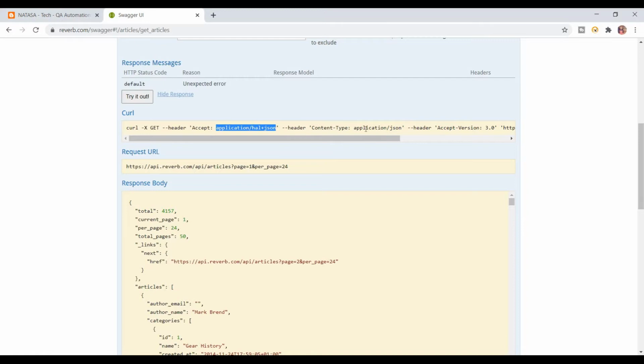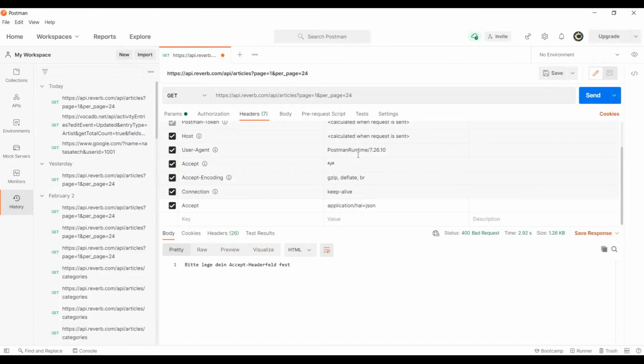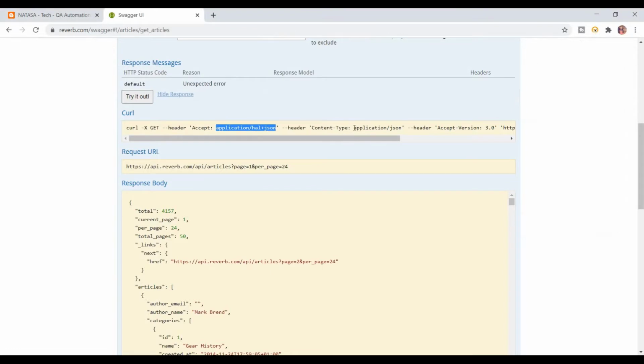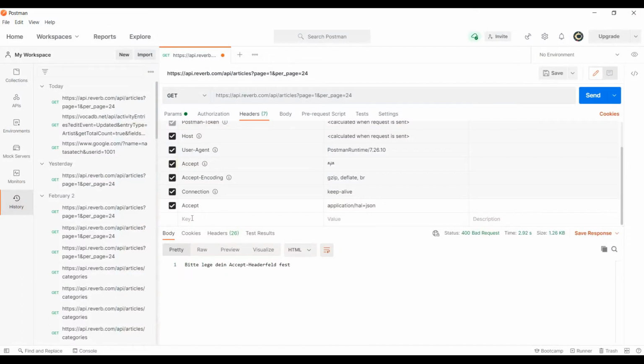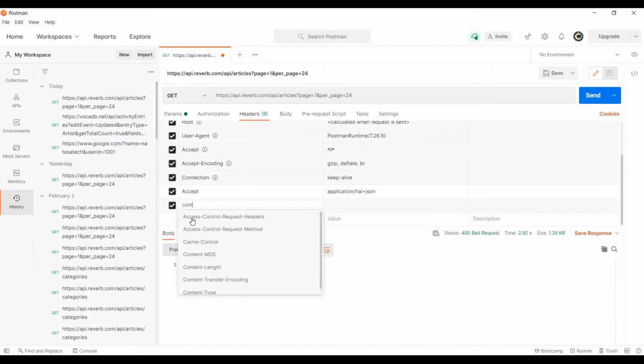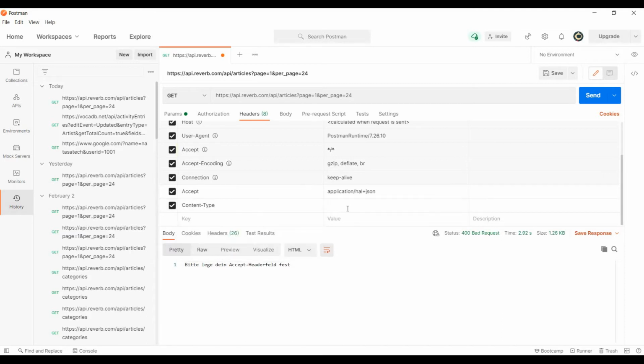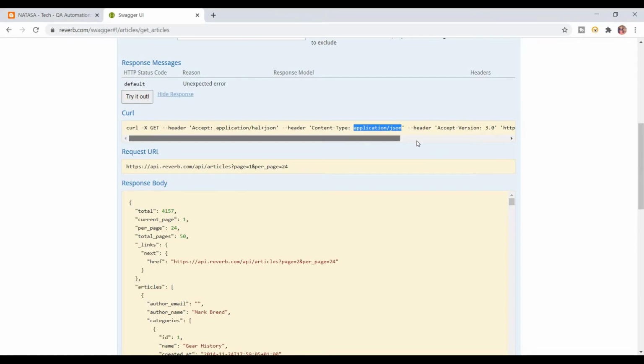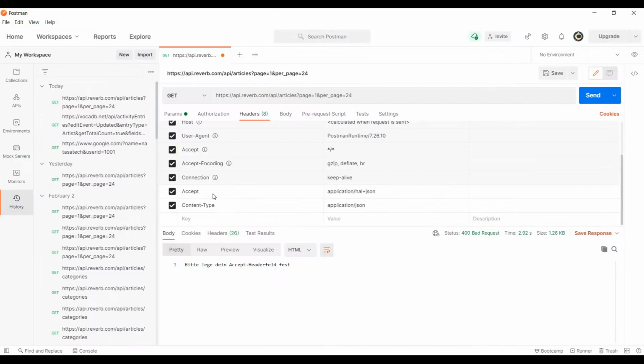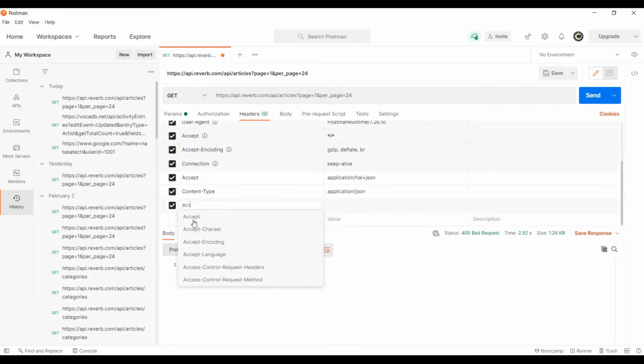Content type. So inside the single quotes, this is the key, this is the value. That way only we have to set it inside the header. This is the key, this is the value. So I'm going to copy the value, because the key will automatically appear once entered inside the header parts. Content type, you can choose here and paste that value. Next is accept version. Here I'm going to copy, or you can note it, 3.0. Accept version.